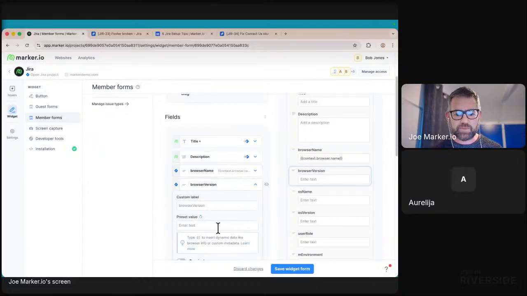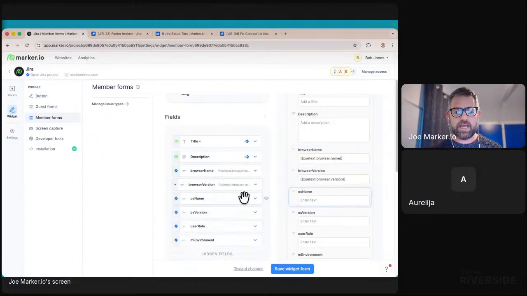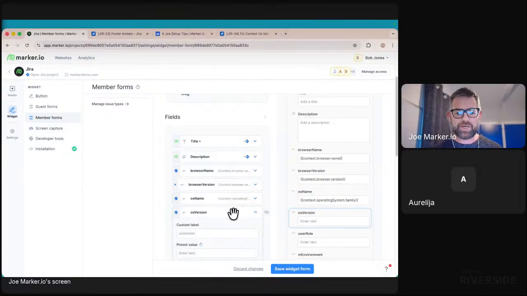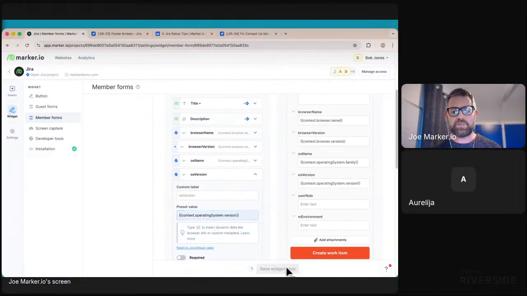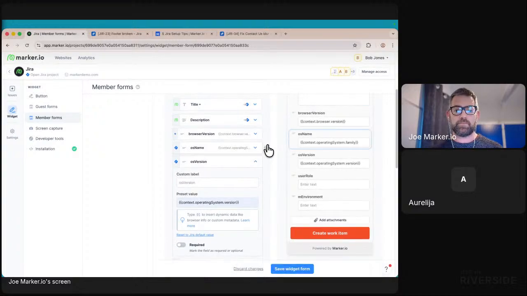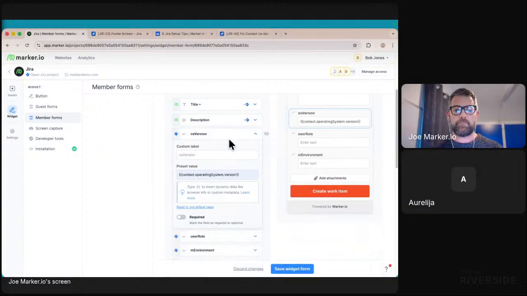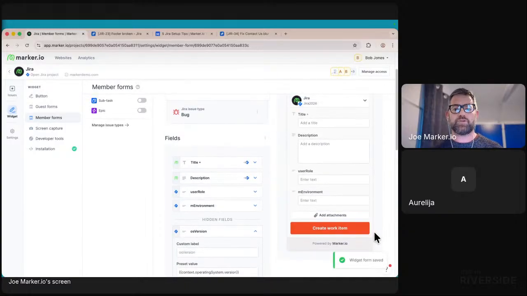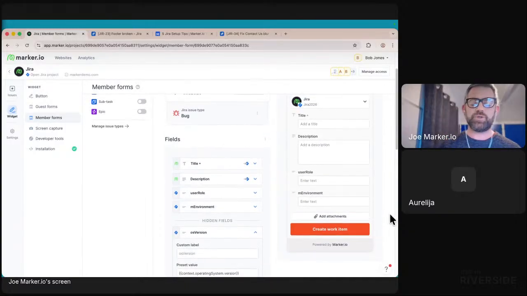And I can follow on for browser version. It's very similar. And for operating system name, it's very similar. And for operating system, again, very similar. Okay, so I'm saving my widget there now again. And in fact, all 4 fields now I can again remove from my form. Okay, so we're making super inroads here on reducing this form length.